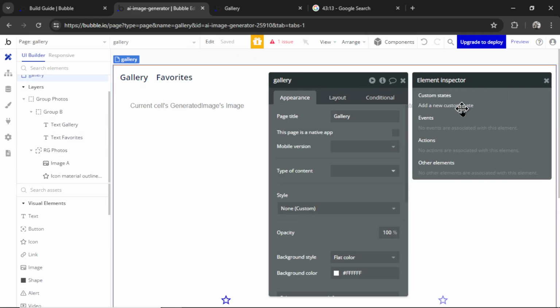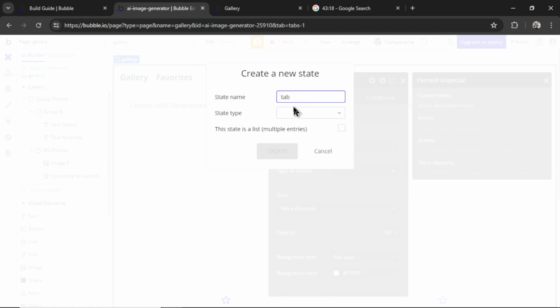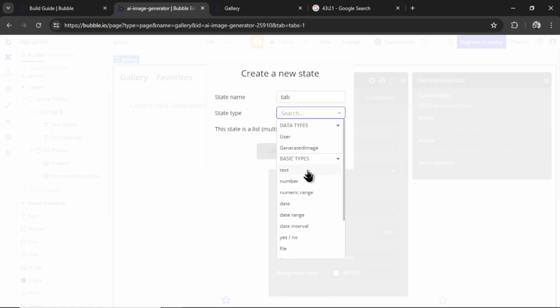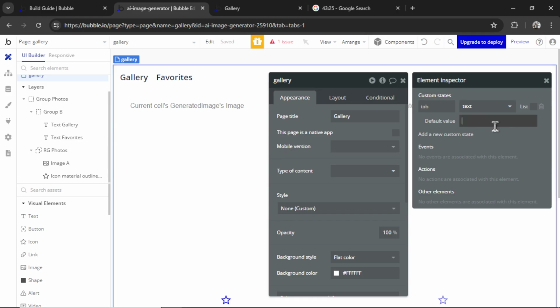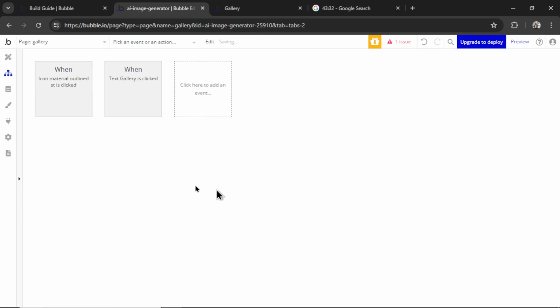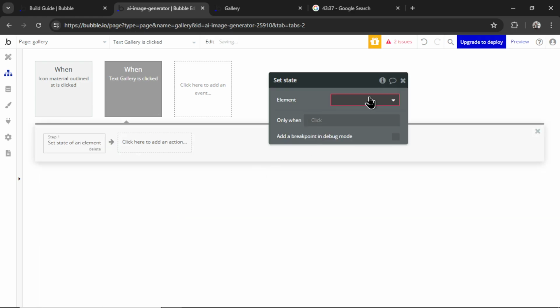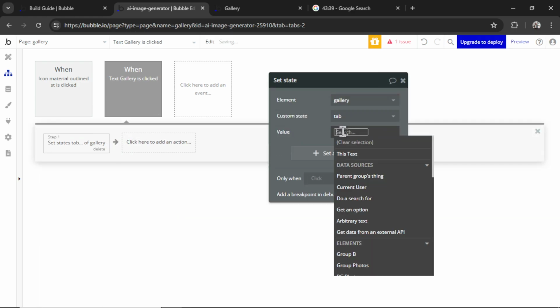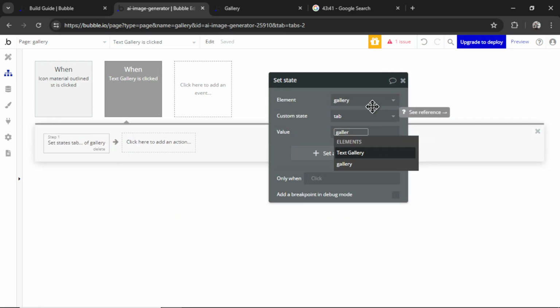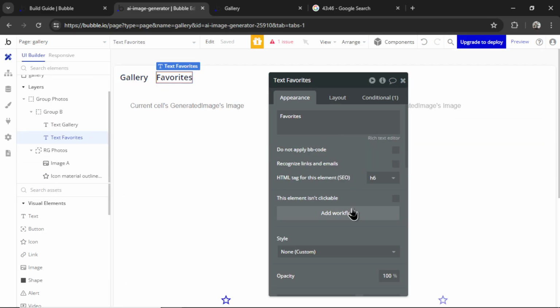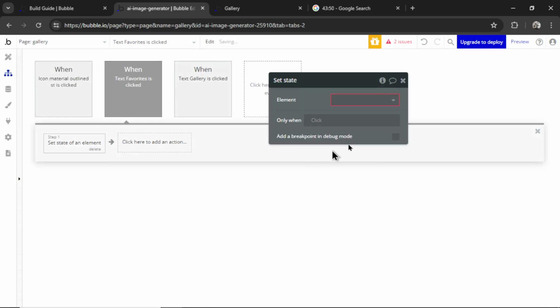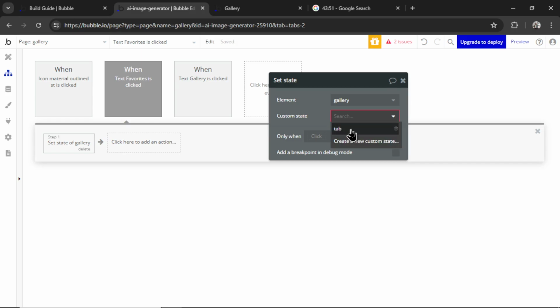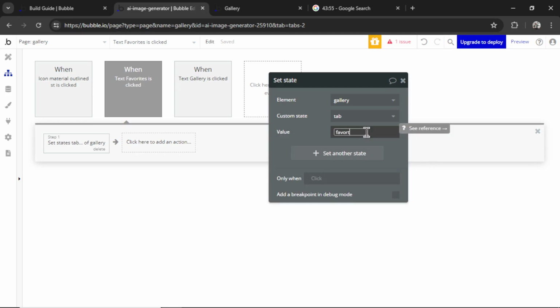Let's add a state to the page. I'm going to go tab. The state type will be text. Hit create. The default value will be gallery. And we'll click this, add workflow, element action, set state, gallery, tab. It's going to be called gallery. And then we'll do the same for favorites, element action, set state, gallery, tab, this time favorites.